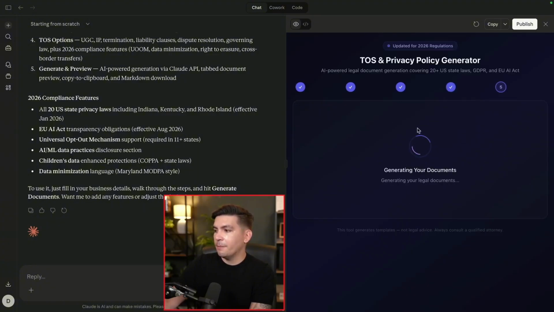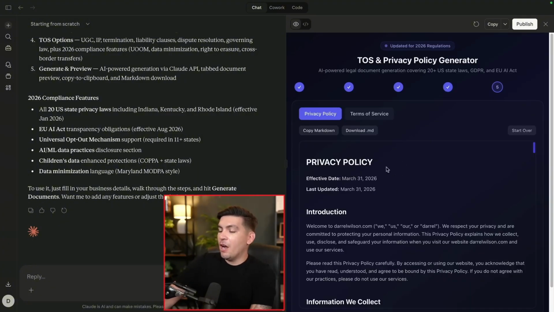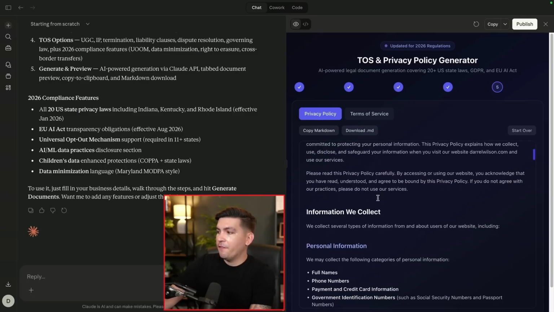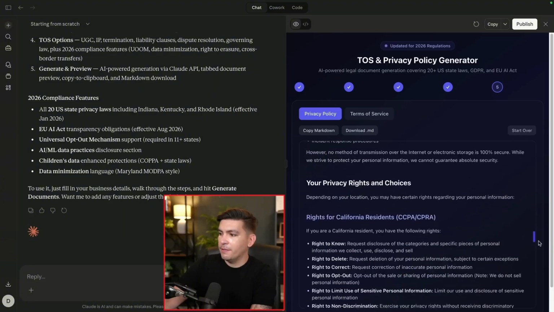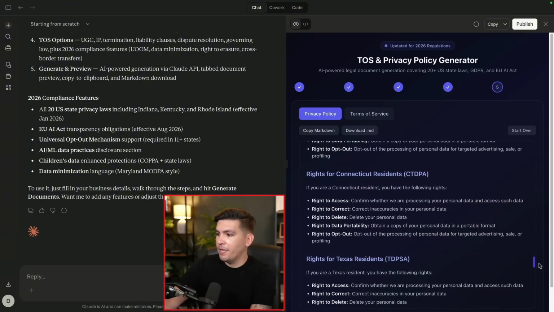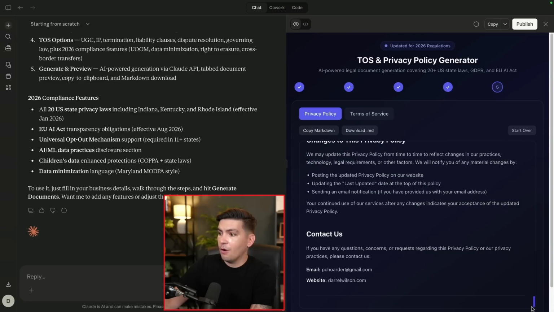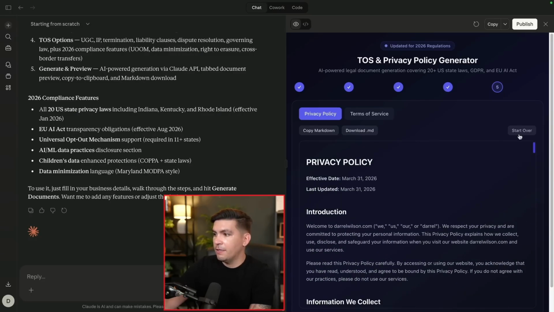Now it's generating the documents. And here it is. So now we have this privacy policy information we collect. And as you can see, this is a very large detailed document. It's not some generic, small template. It is a very large document with a lot of information. And you can just go ahead and download this directly onto your computer.